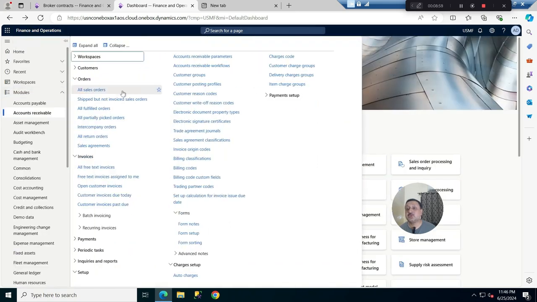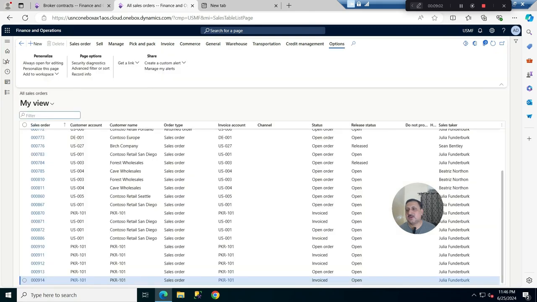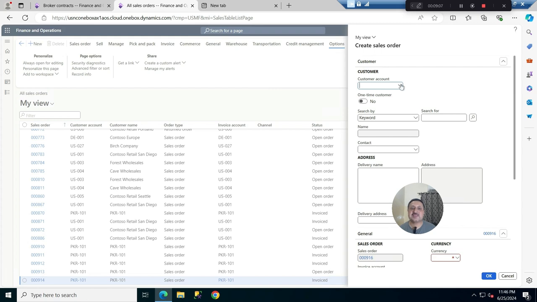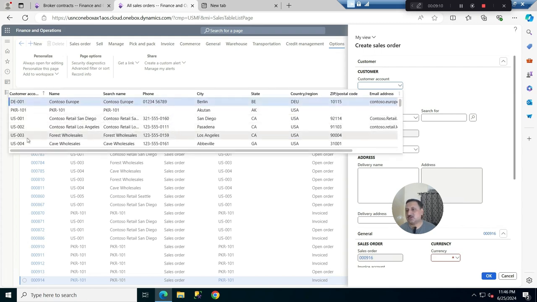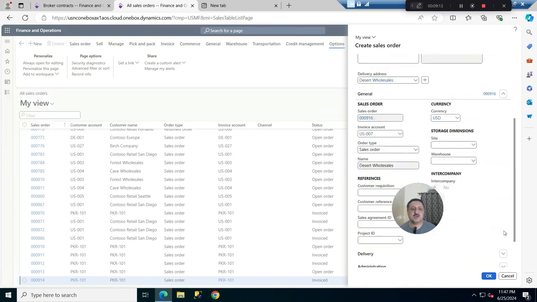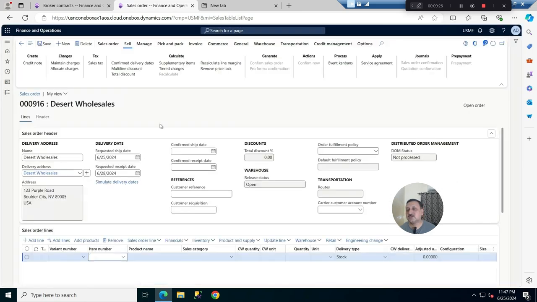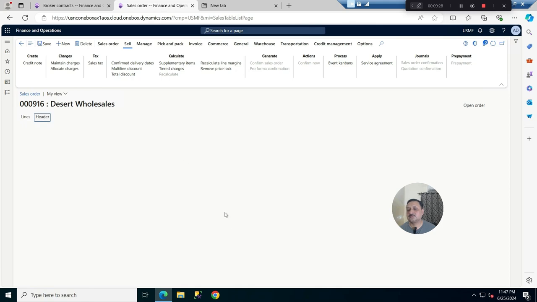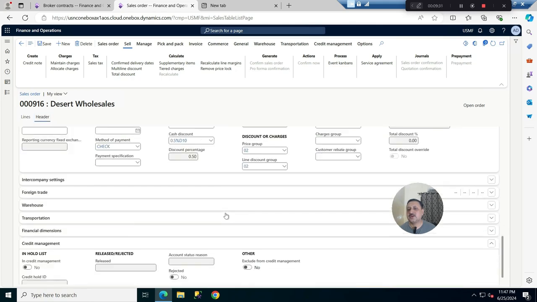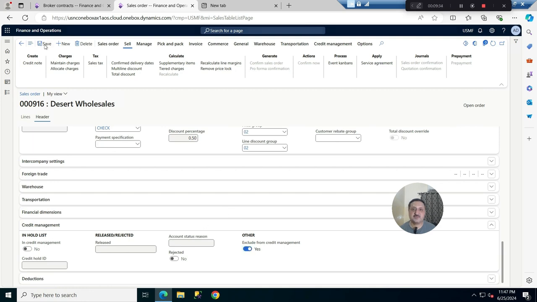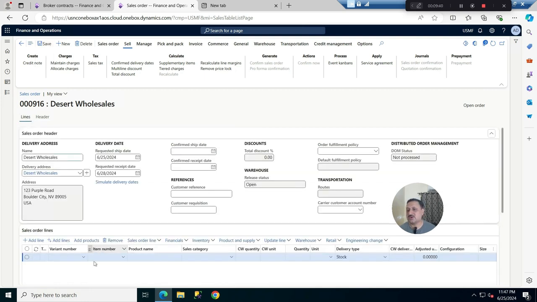So now I'm going to create a new sale order against the same customer and against the same item. I am going to create a sale order for US 001, and then warehouse 11. Click on OK. For the header, I have to exclude this sale order because it's for demonstration purposes. So I remove exclude from credit management, otherwise it goes automatically into credit management.